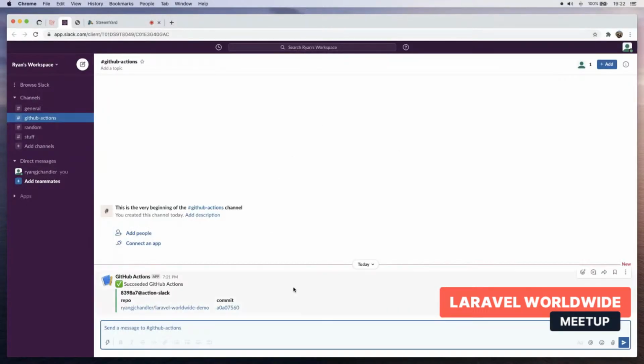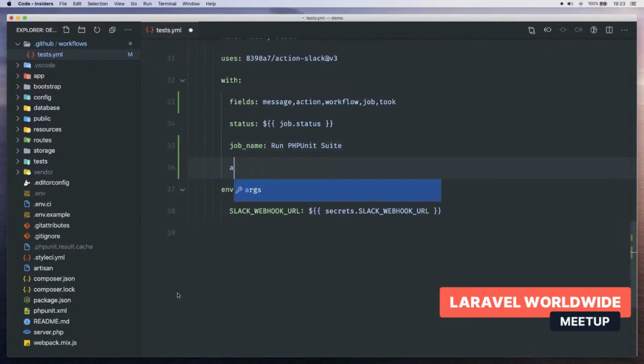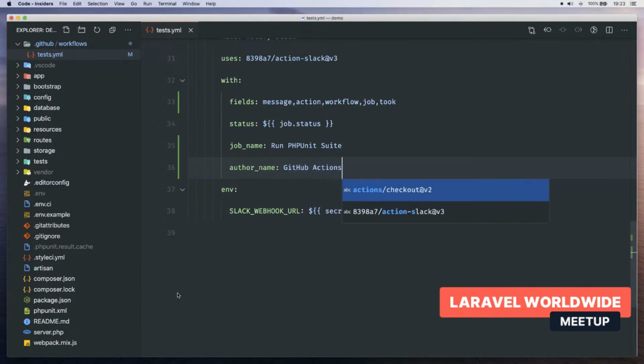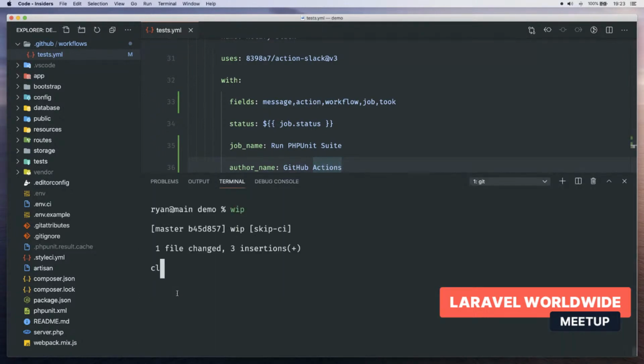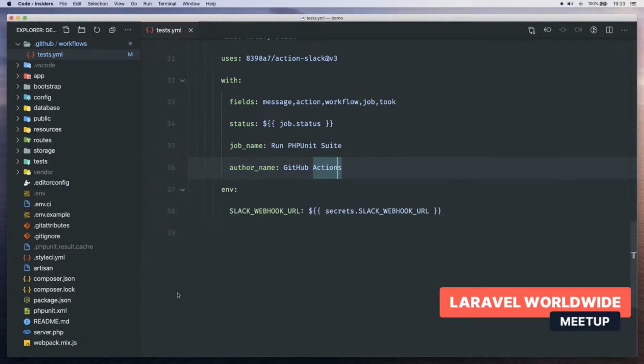So let's just put that down here. And one other thing that I like to do is, you can see it says the name of the action here. I don't really like that. I'd like it to say GitHub Actions. So there's an argument for that. You can call it author_name, passing GitHub Actions, and we'll do one more whip commit. We'll let that run in the background, and I'll come back and check that out in a second.